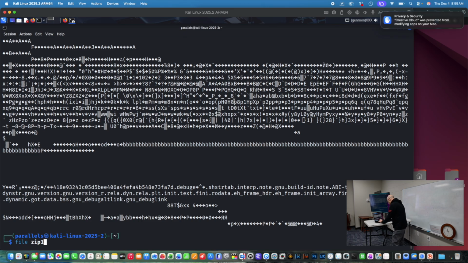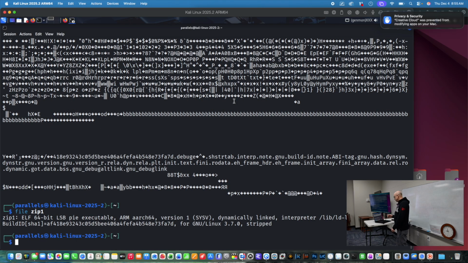zip1. It's an ELF 64-bit LSB PIE executable, ARM architecture, version 1, System V, dynamically linked, interpreter, and so on, for Linux. Okay? So that tells us a little bit. We know it's an executable that'll run on Linux, specifically on the ARM architecture. Okay, so Apple Silicon. All right. Now let's see, what else can we do?